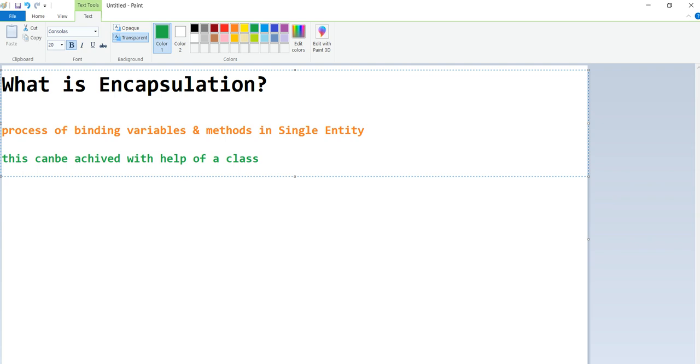Then using this we can improve the maintenance of the application. Maintenance becomes easy because once we look at everything in the single entity, we can easily access all this data from that single entity.